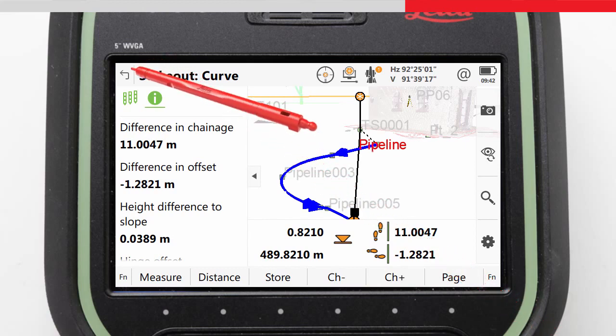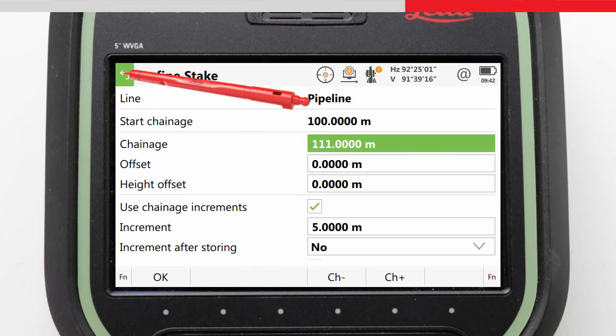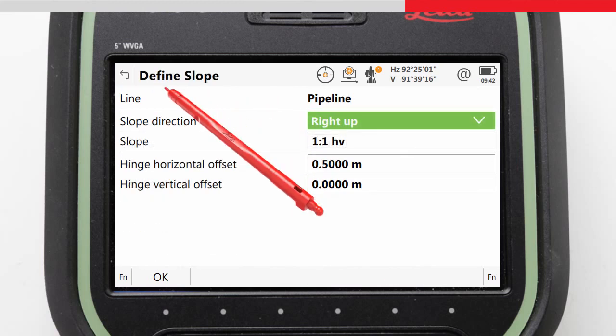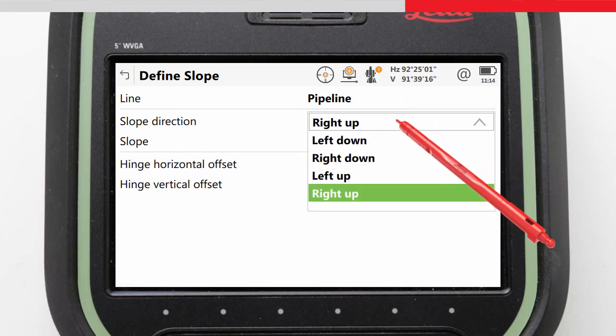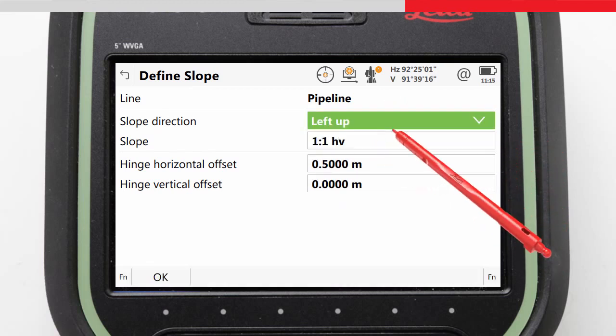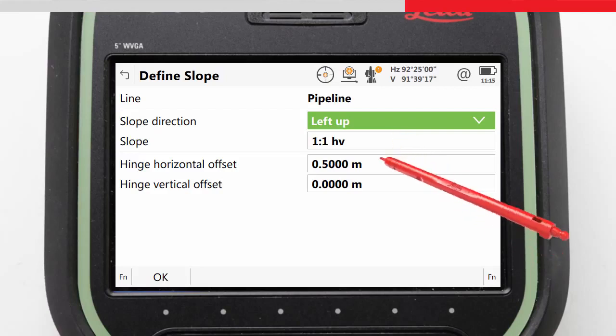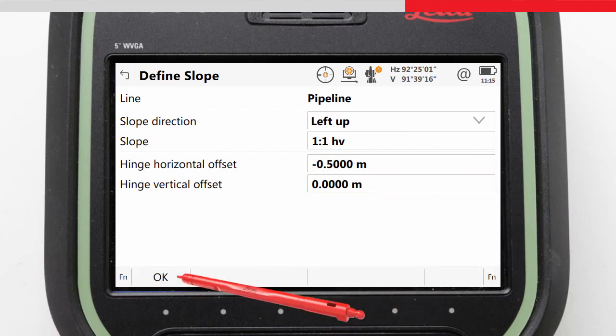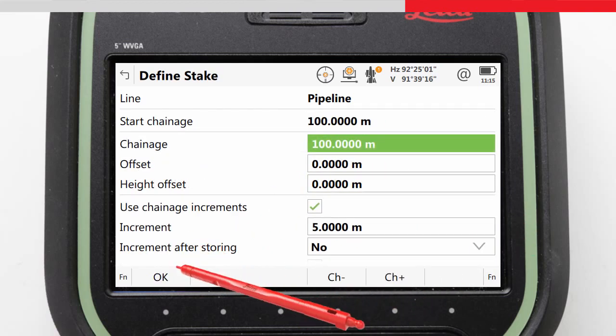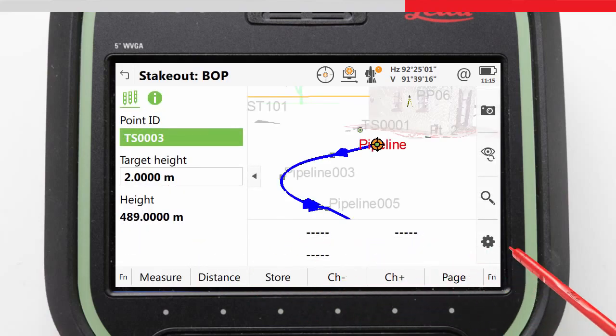To stake the catch points on the left slope, we can return to the Define Slope page. Here we now define that the slope direction is left up. We keep our slope ratio the same, and we specify that the hinge offset is now at minus 0.5 meters, meaning it is to the left of our line. We press OK and then OK again and repeat the stake process again until our task is complete.